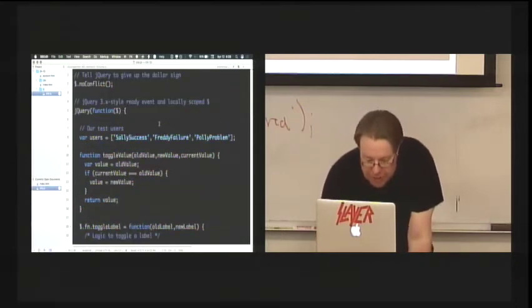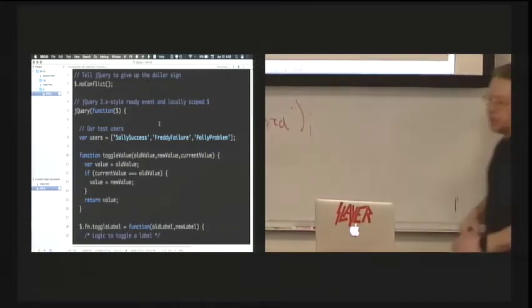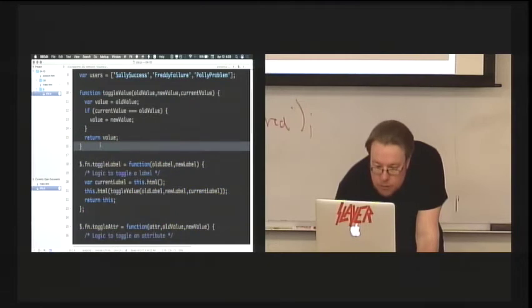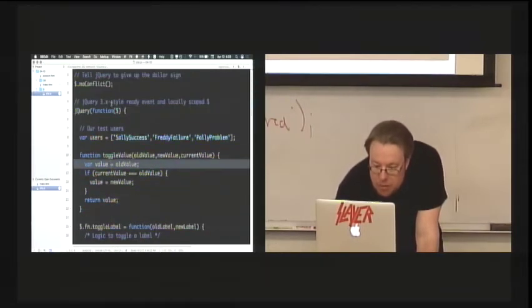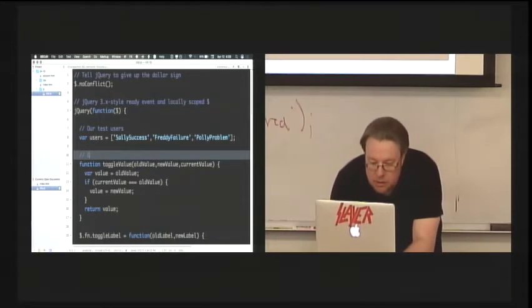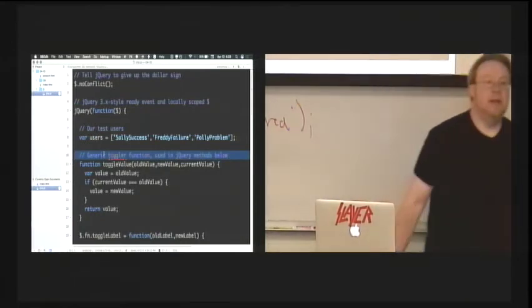All right, am I done refactoring my JavaScript at this point? Probably not, right? Because none of this makes any sense. Okay. I think I would probably be inclined to do some things like this. We'll have our toggle value. Our users could probably stay here. We can add in some comments. Generic toggler function used in jQuery methods below. Right? That's a good comment.